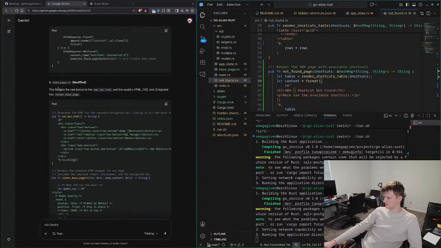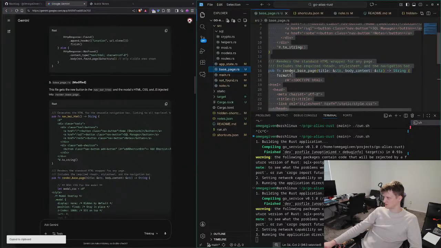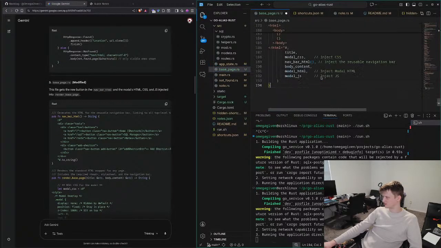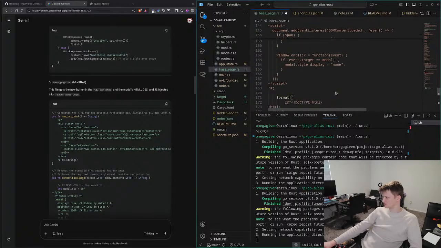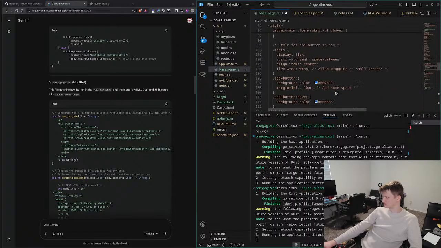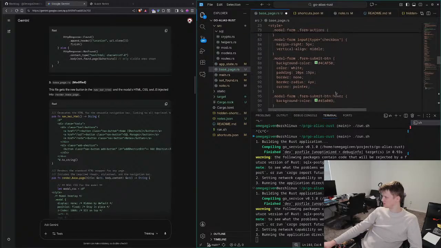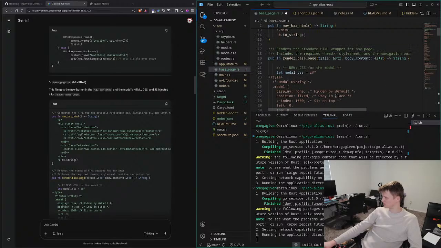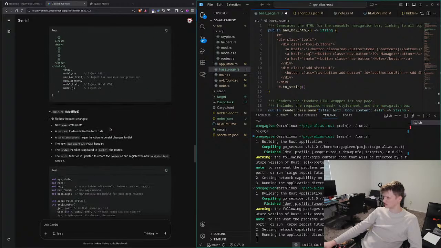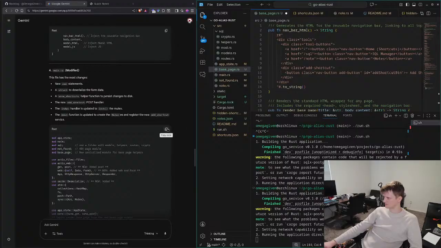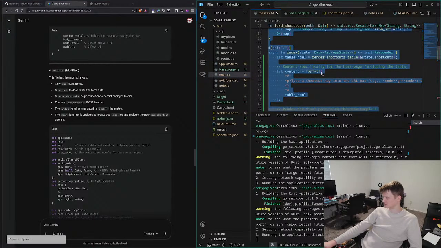All right. This is the base page that we're rendering. Inject CSS, inject usable navbar, inject model, HTML, inject J. Interesting. Oh wow, this is doing the whole spiel. Oh boy, we're gonna need to correct this a bit. I'm curious to see what it looks like though.